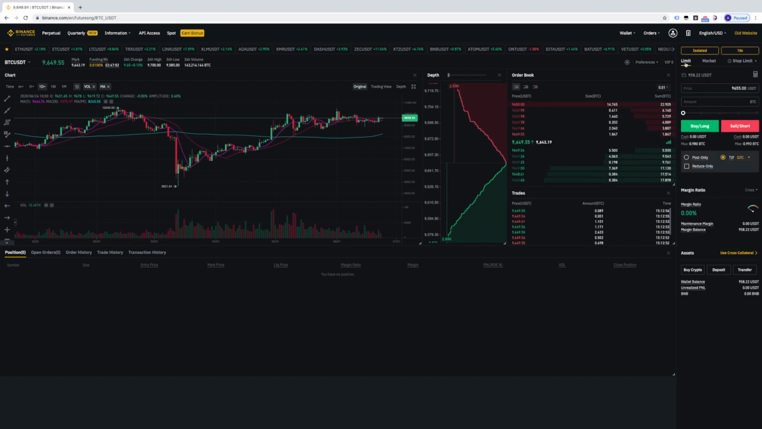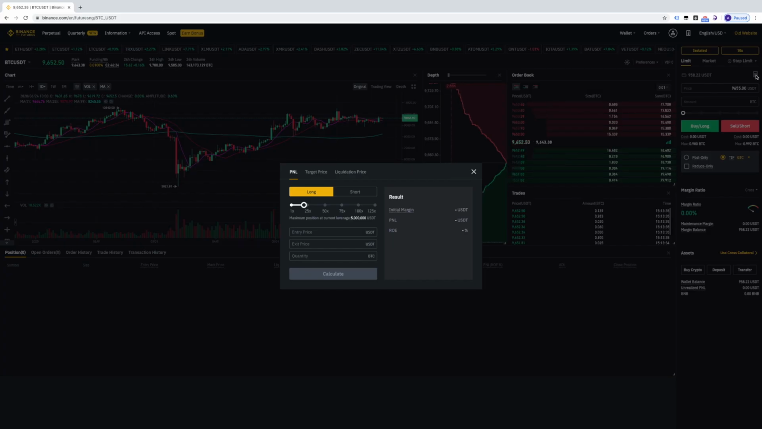Below that, we've got limit, which is choosing your price to enter your trade. And then we've got market, which is entering at the market's current price. And then we've got stop limit, which has a few other options, which is stop limit, stop market, and trailing stop.